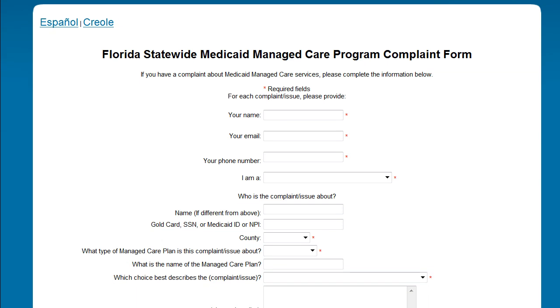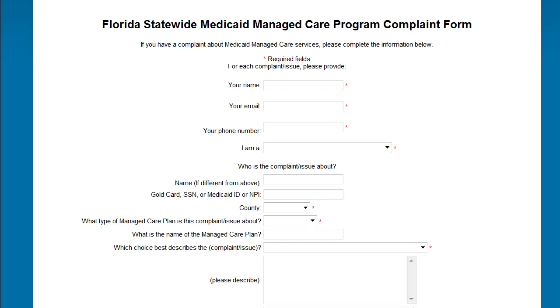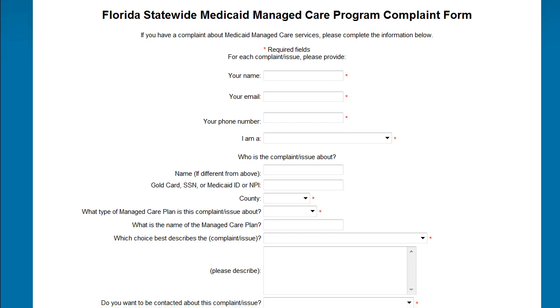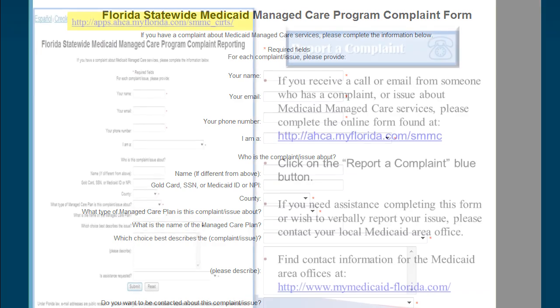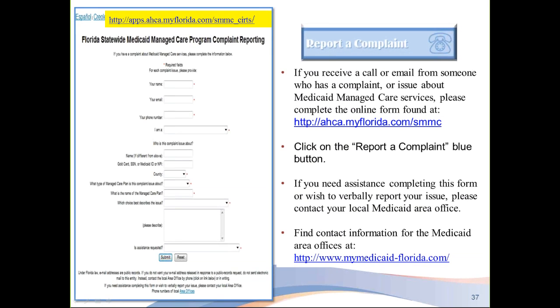If you put your name and contact information in there, you will get a personalized response back from agency staff. If it's something that you don't want to put your name on, you can still submit it anyway. We just won't be able to contact you to help resolve the problem or to let you know that the problem is resolved. You can see the website is listed at the bottom for the Medicaid area offices as well. So this is the centralized reporting system. We encourage you to use it to let us know what's going on so that we can work to make the program better and to resolve any issues.